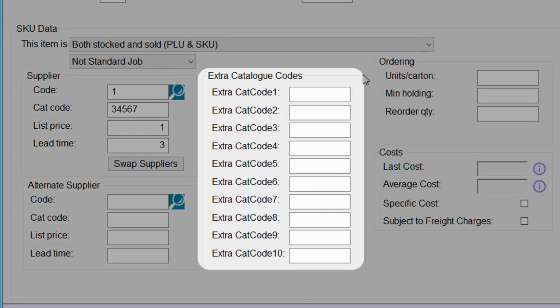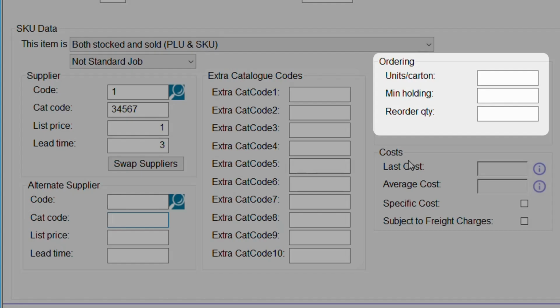Also, in the newer versions, you'll notice we also have now extra catalog codes as well. So this is to do with our instant invoicing. You do have the ability to have multiple catalog codes defined. Okay, now moving over to the right-hand side, we'll get into ordering. So these are optional fields, but I would recommend if you can fill them in just to help you with stock maintenance, whether it's invoice entry or any parts of PDT use, it does come in handy.